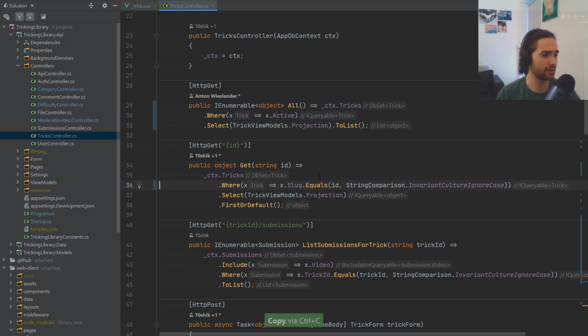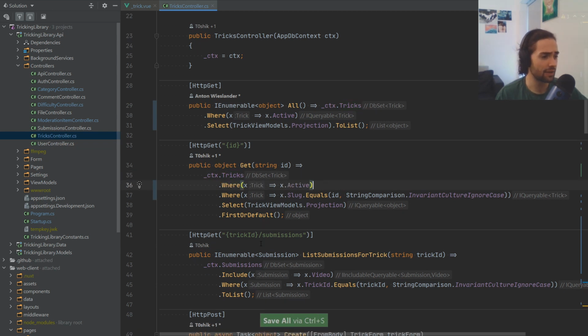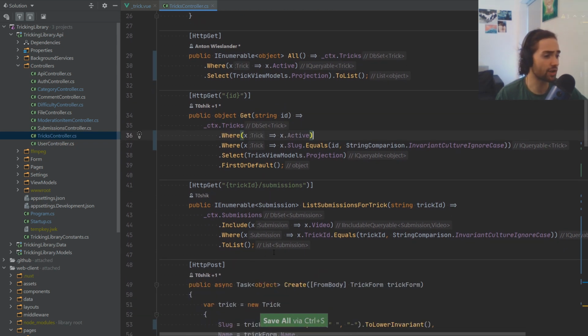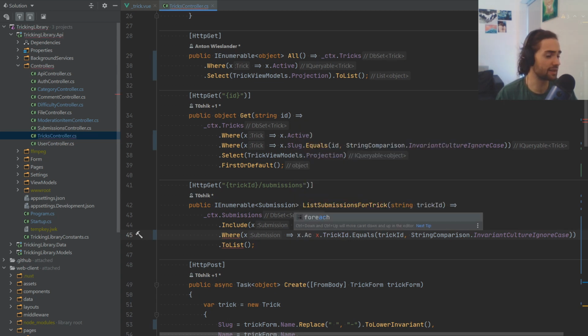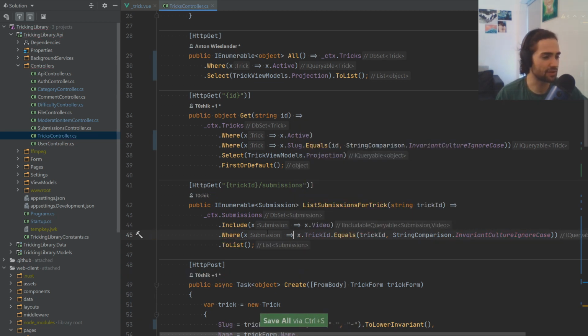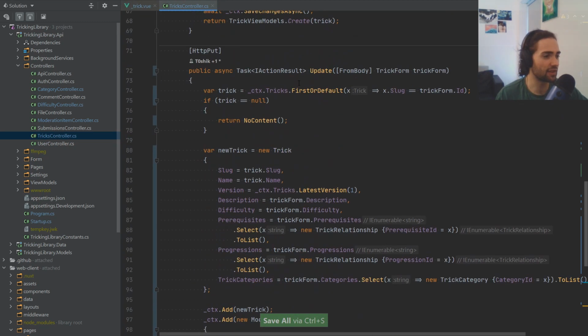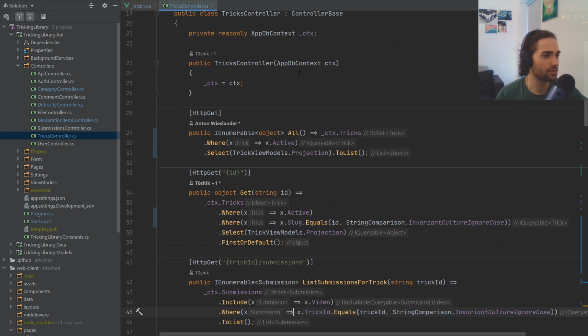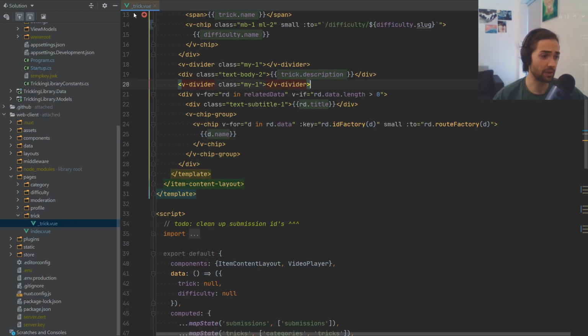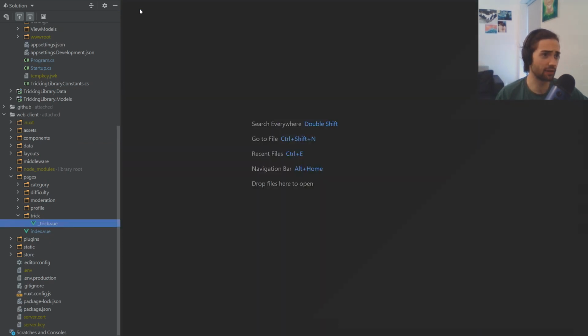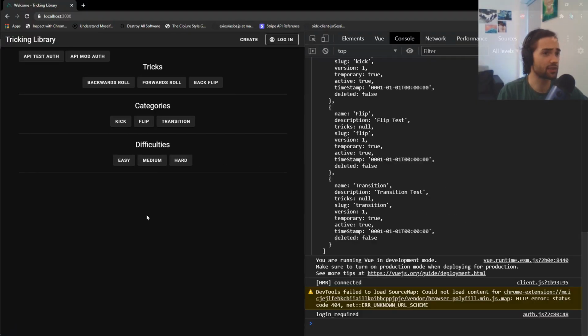So let's go ahead, place this here. List of submissions for trick. We can basically say where trick ID is active for now. That's on so we don't need to touch that. Everything else seems fine. Yeah, so we should only be getting tricks which are active on the front page. So that looks fine. That looks fine as well. Let's close it. Let's go ahead and give it a test.